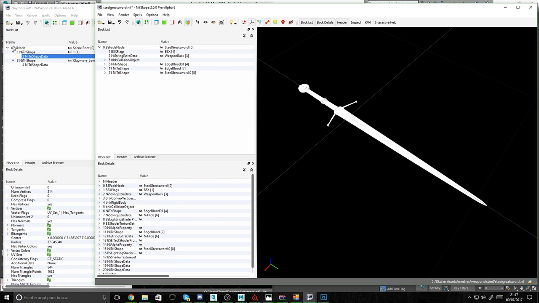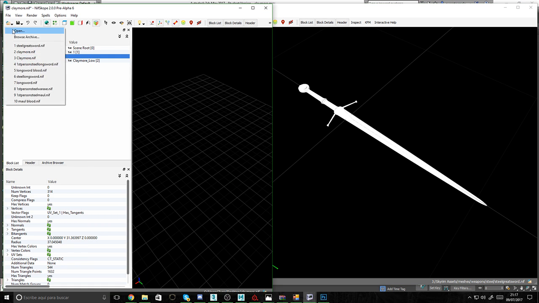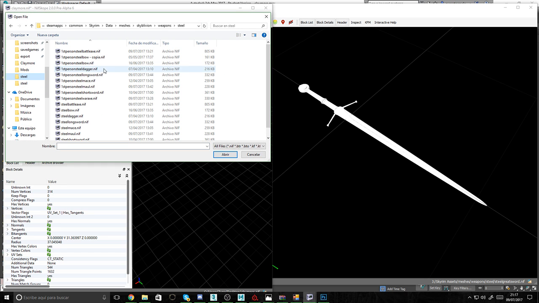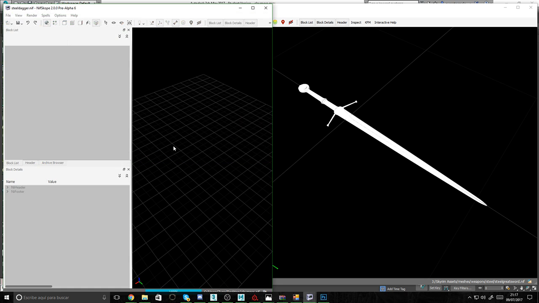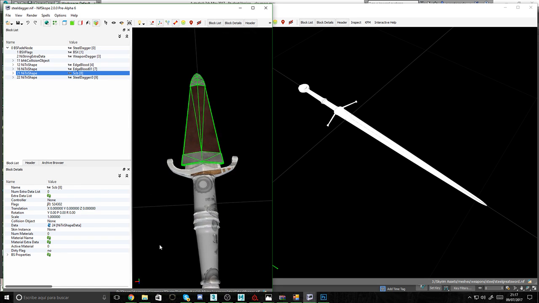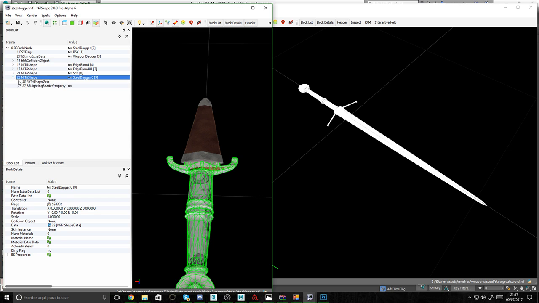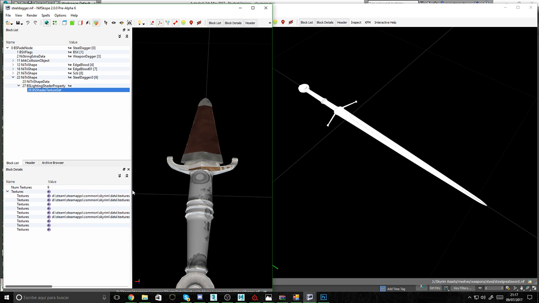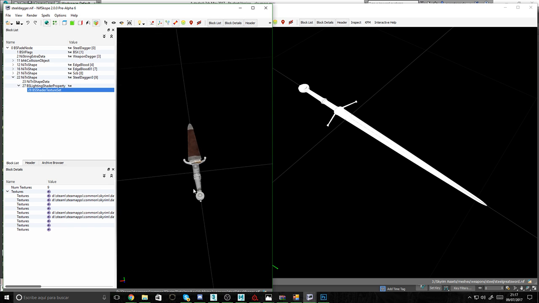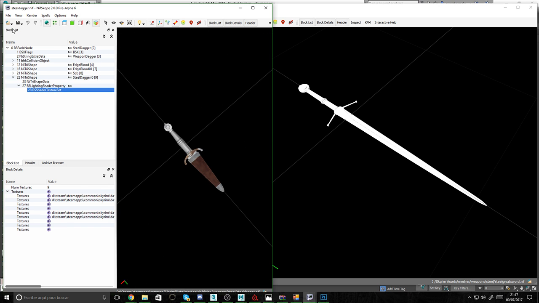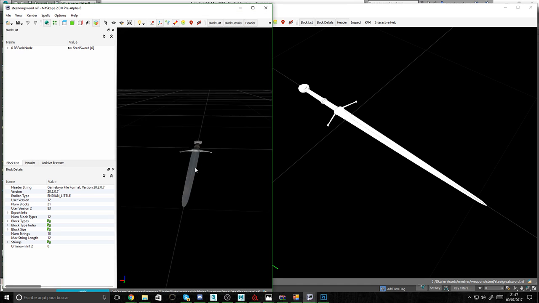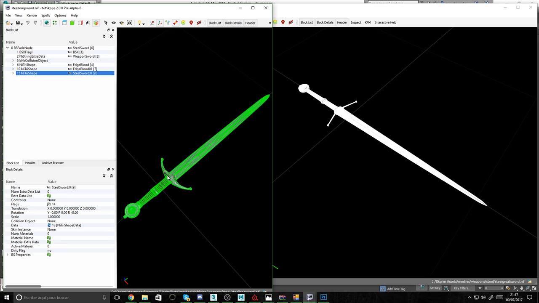We are going to put the texture now. I'm going to open an old, well, not really old, but the steel dagger. Something has happened here. Oh god. Okay, the dagger textures are messed up. I hope the other weapons are alright. Yeah, well, this one is alright.